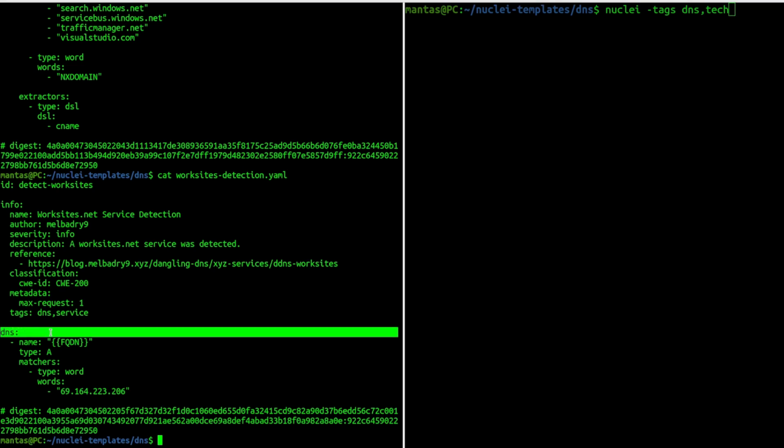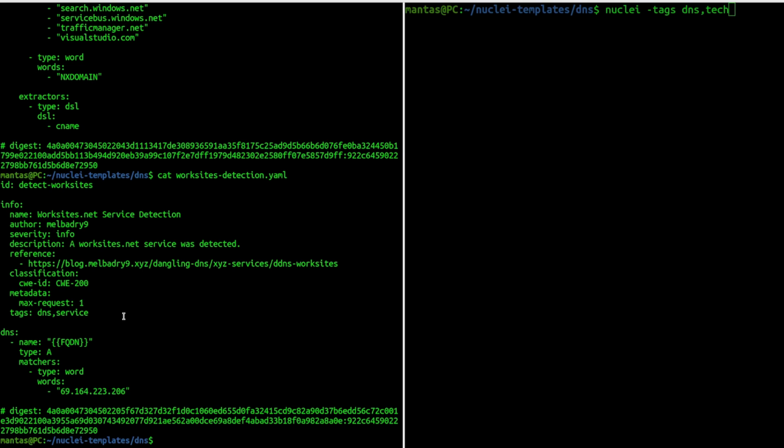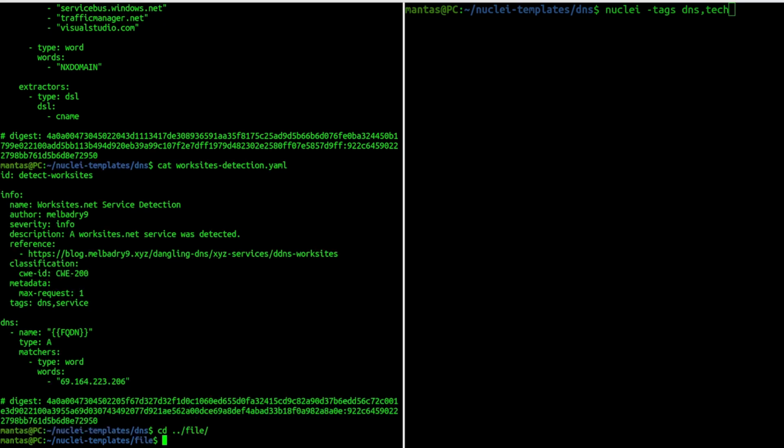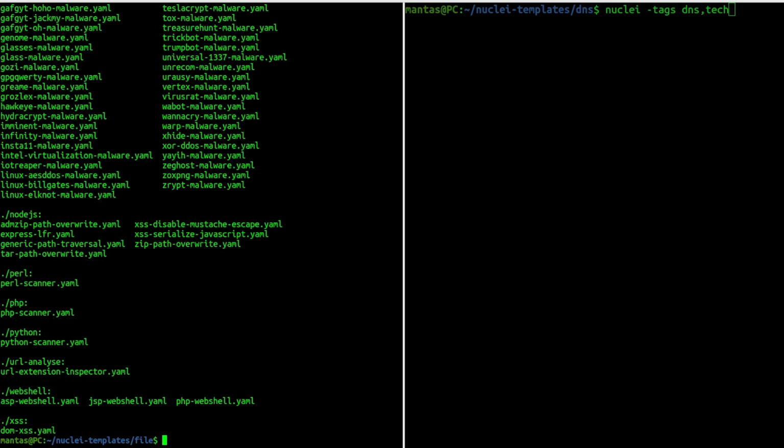Here DNS will tell Nuclei that you want to send a DNS request, and the following part tells how you want to send the DNS request. In a different directory like file, if I go back and go to file, let's list those files. It will have more subdirectories. Let's recursively list them using ls -R and cat out the Python one. So cat python scanner.